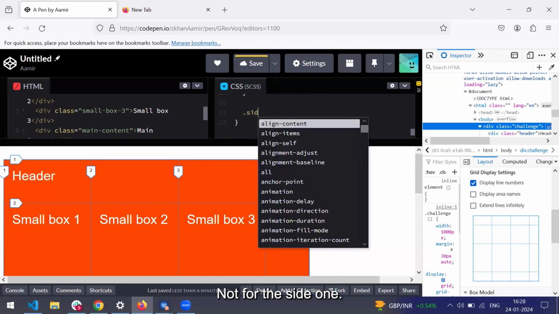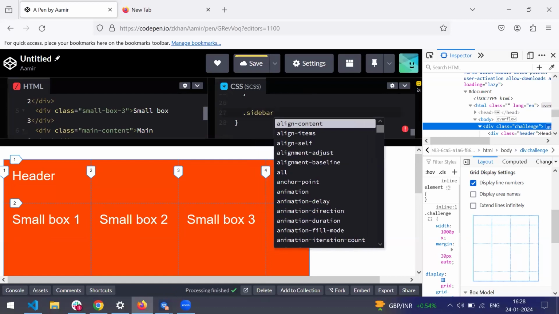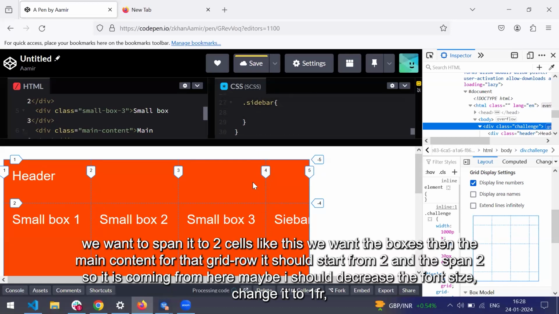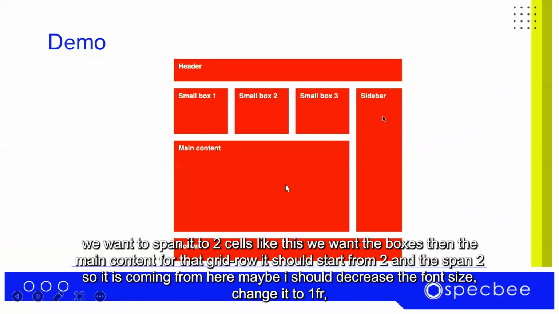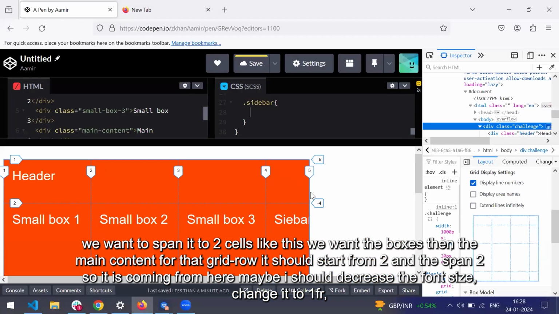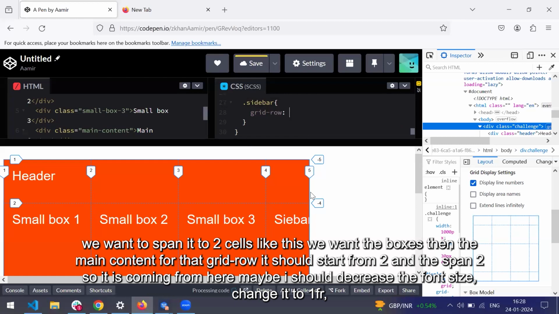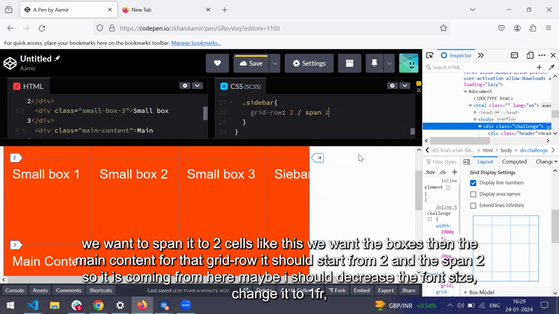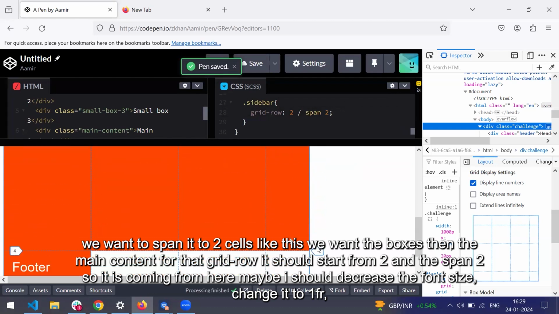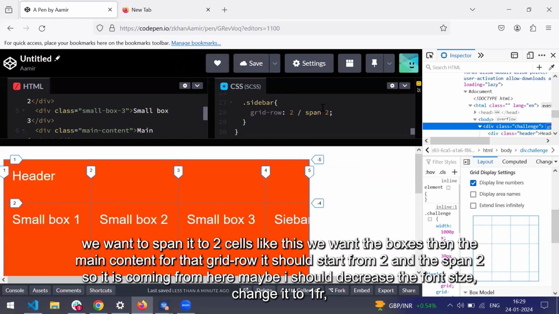Now for the sidebar, we want to span it across 2 cells, alongside the boxes and the main content. For that we can use grid row. It should start from 2, and then span 2. So it is spanning from here.